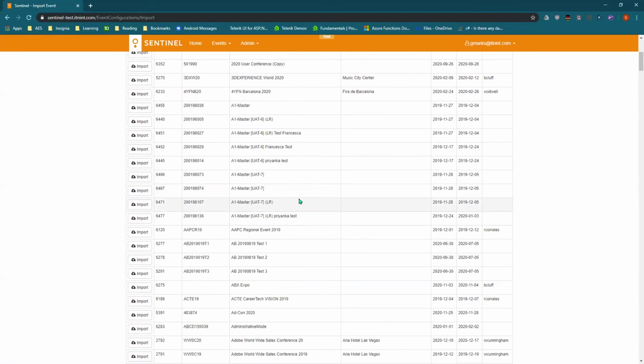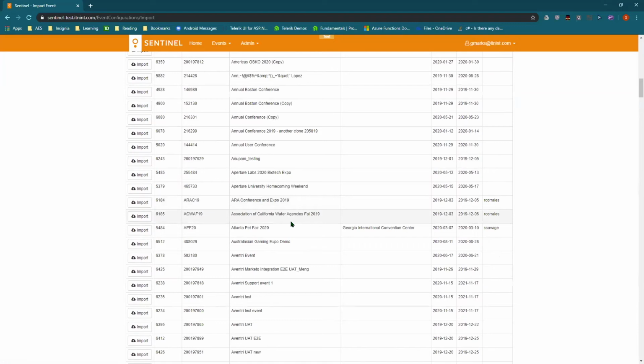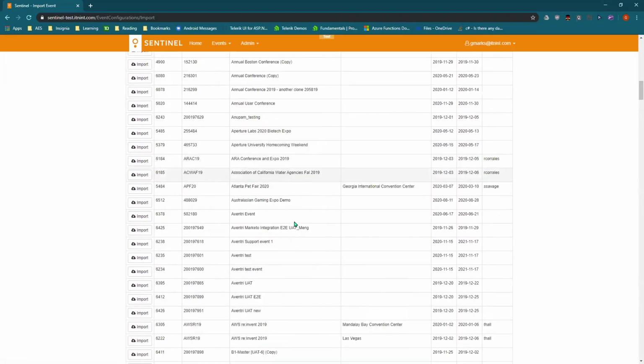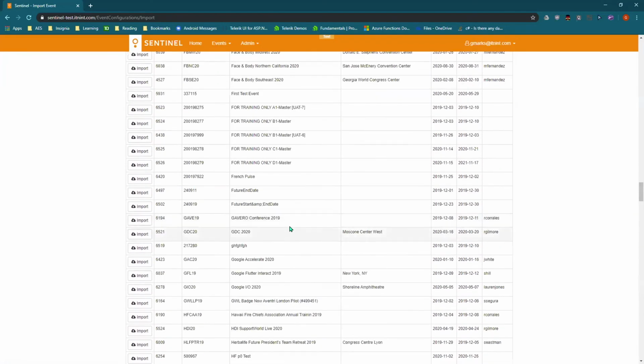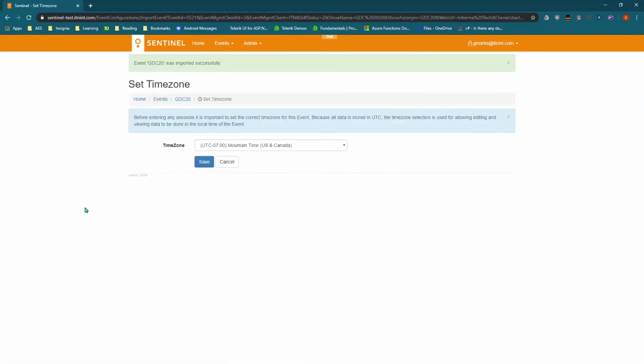So I'll just pick one that I know is not in test that we can import. So I'm pretty sure GDC 2020 isn't in test. So there we go. So this is a good thing for you to see. Now, if this was Insignia, you'd be done. The event, everything you need for the event is already imported. But in Sentinel, it kicks you to a set time zone screen right off the bat.